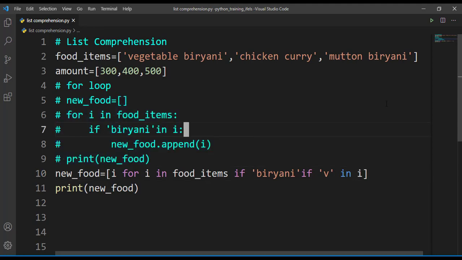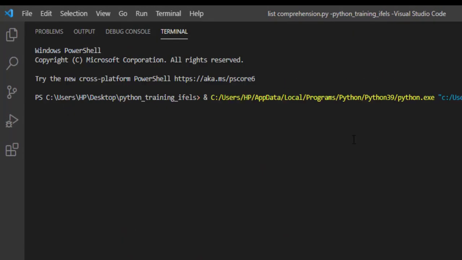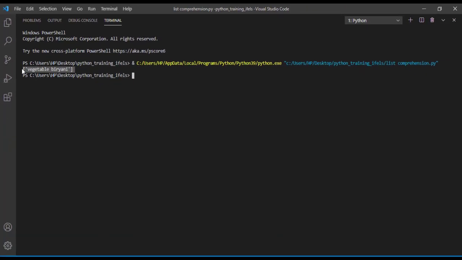Now let's run this and check what output we will get. So here you can see that we have got only vegetable biryani. So I am making use of more than one if condition in the list comprehension.